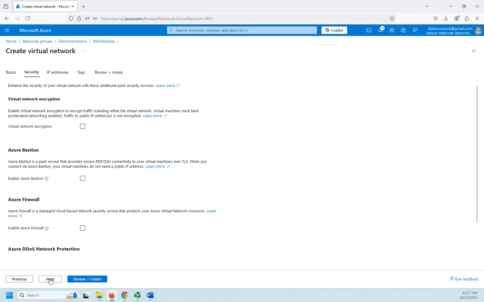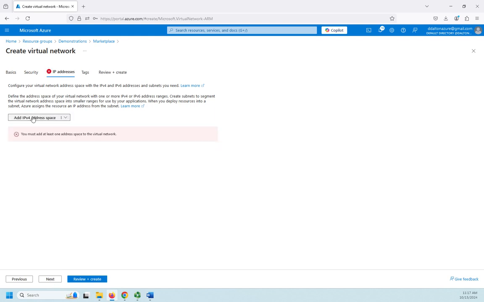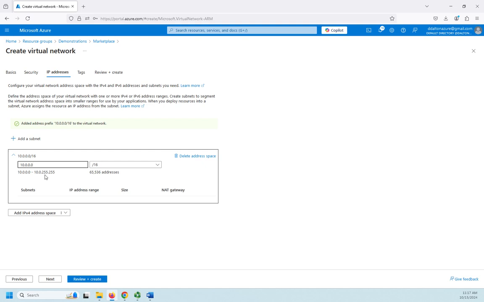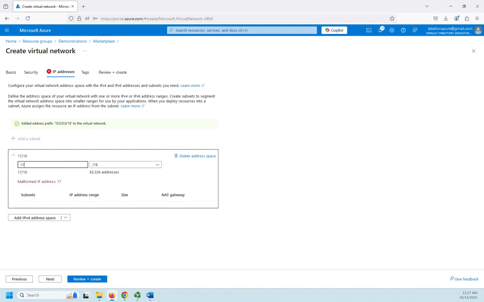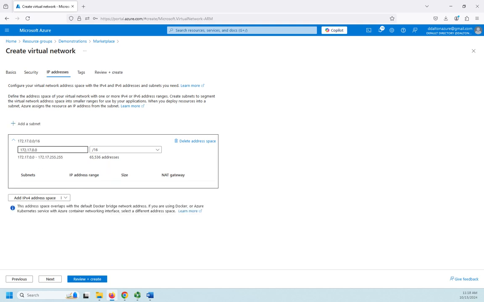And then click Next. And we've already walked through this before in a previous video, so I'm not going to go through a whole lot of it here, except I do want to show you that I want to delete this address space. I want to add a new one for 172.17.0.0/16. There we go. And so that gives us our address space.